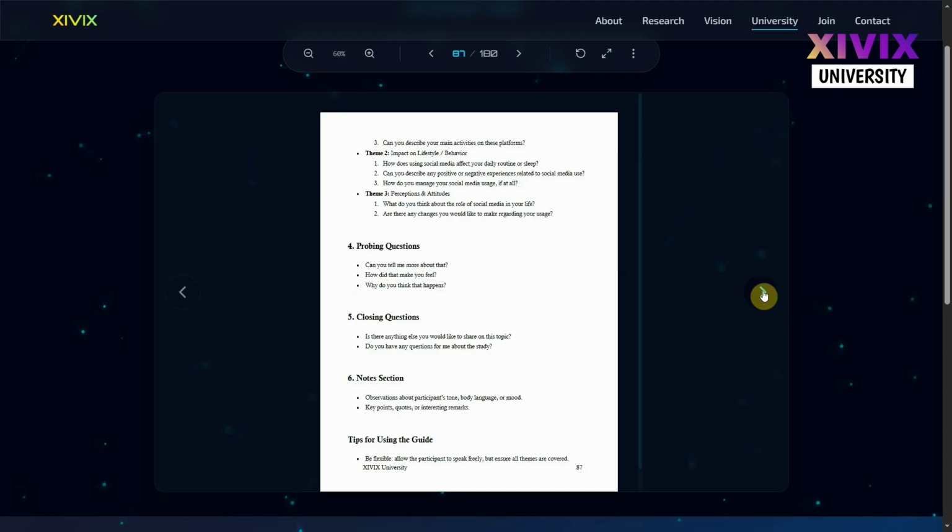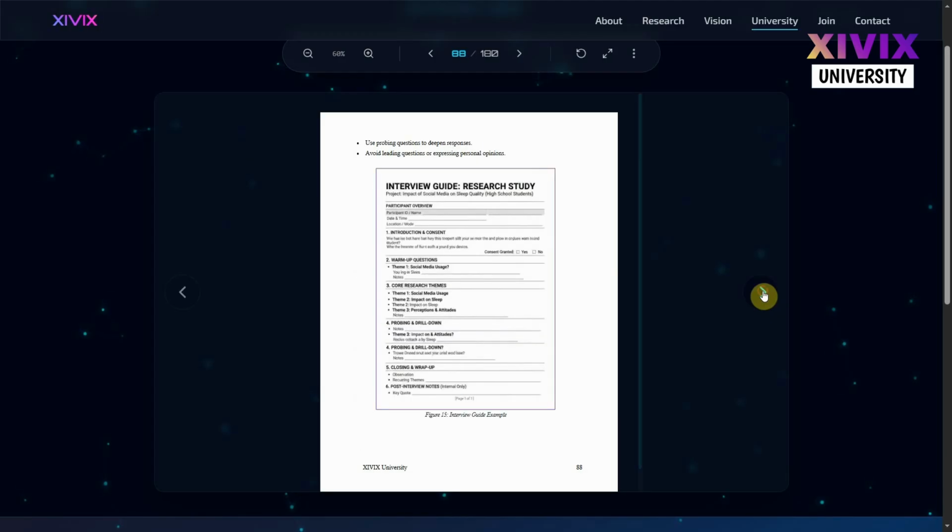And when you're conducting an interview, there are a couple of tips we have prepared. So be flexible. You must be flexible with your participant and allow this participant to speak freely with you while ensuring that you have got all the themes covered. The next thing is to use probing questions to deepen the responses so you can gain more insights about their experiences as well as their deeper perceptions. And more importantly, you should avoid leading questions or expressing your personal opinions, because you might bias the interview if you do so. So it is best to avoid these questions and opinions.